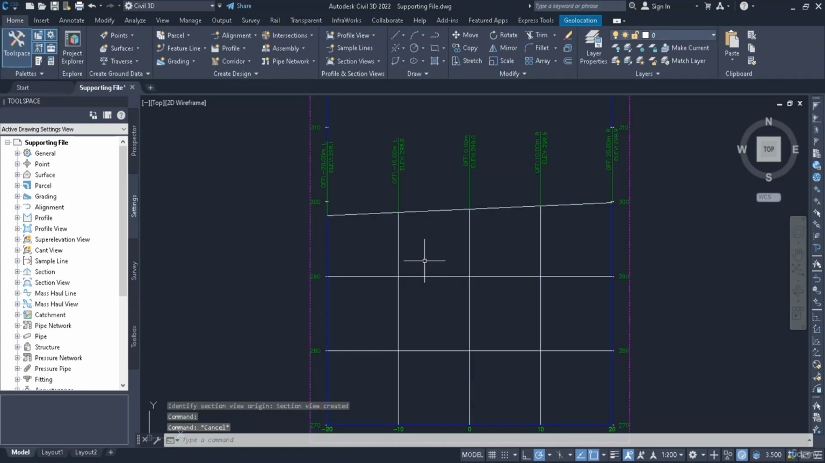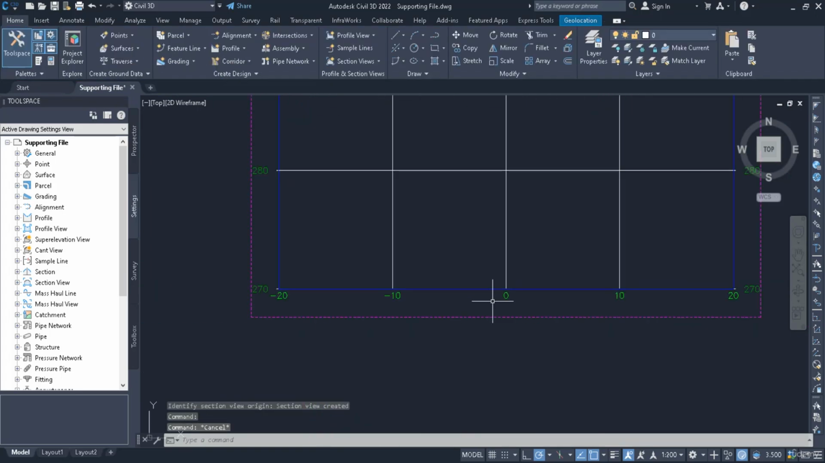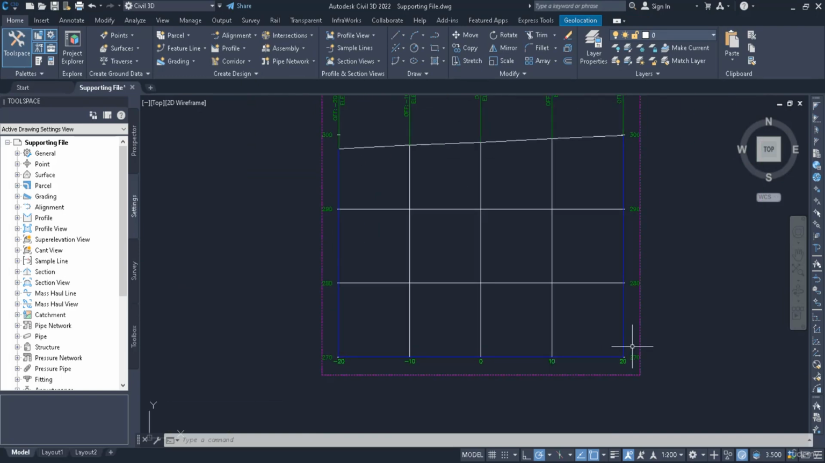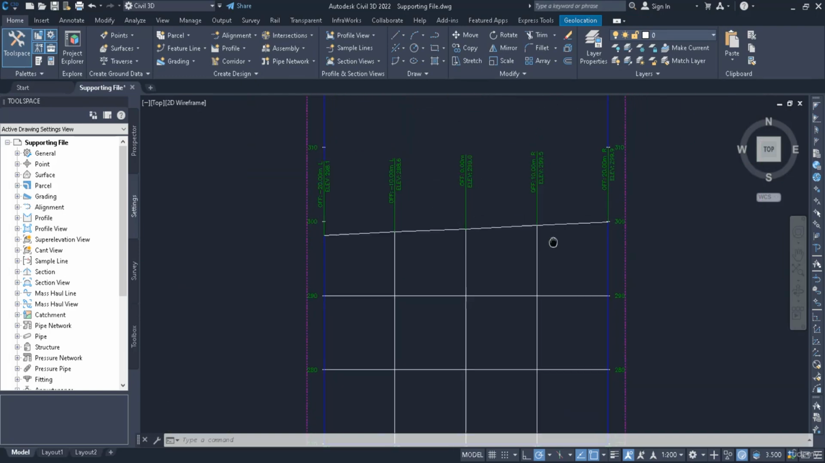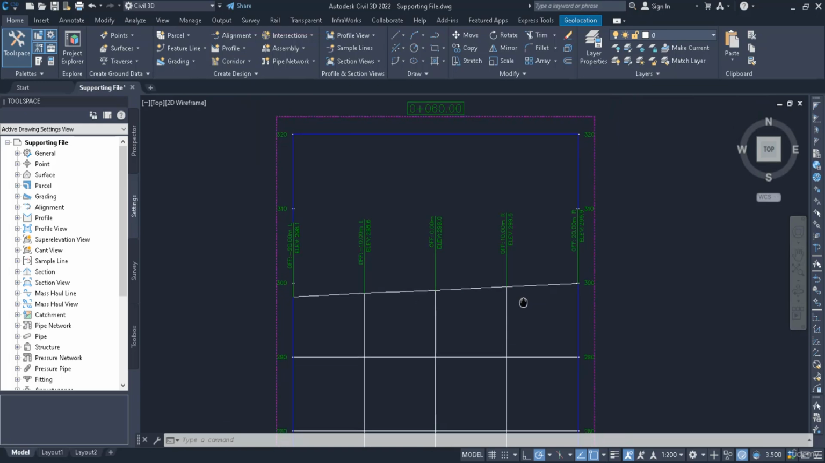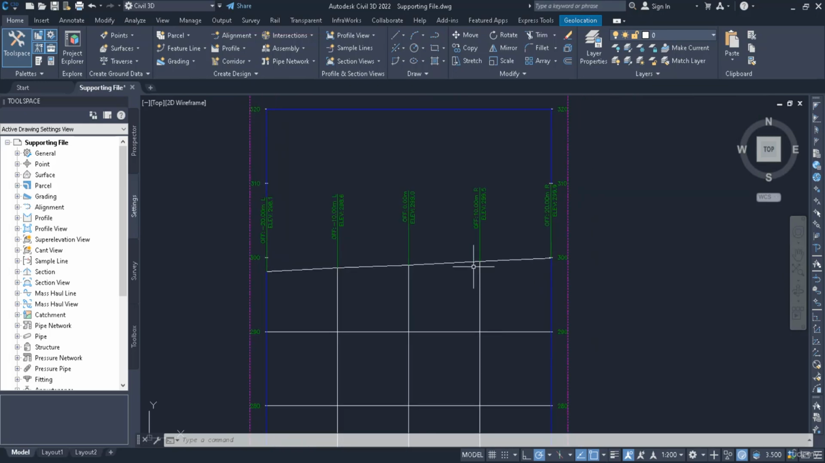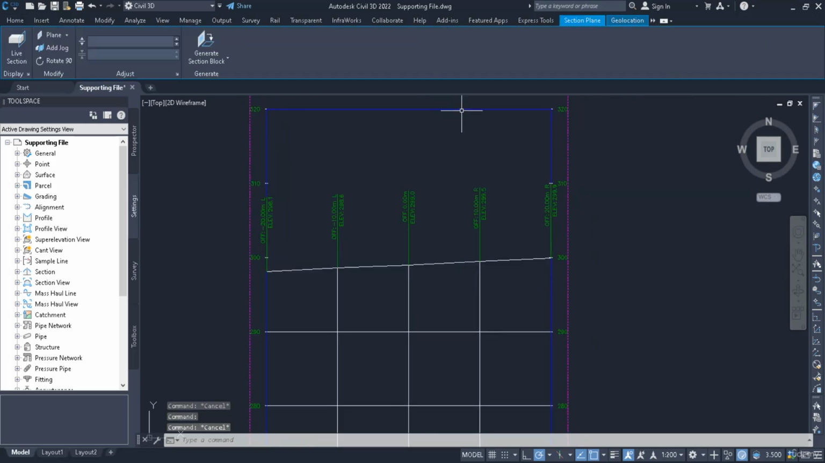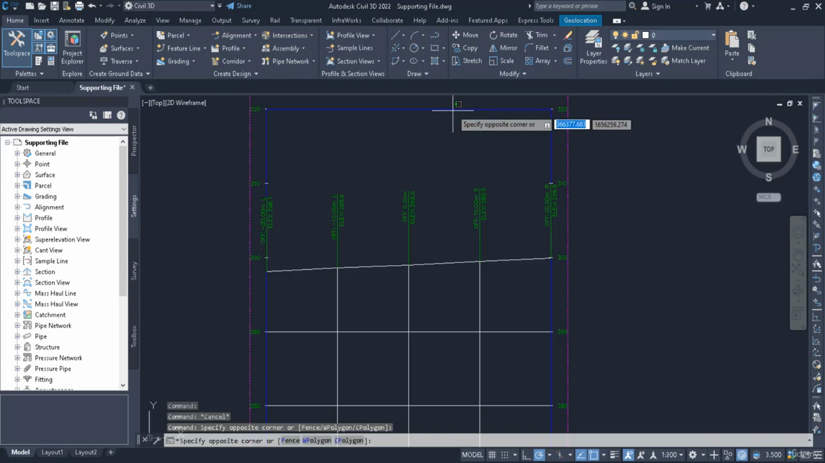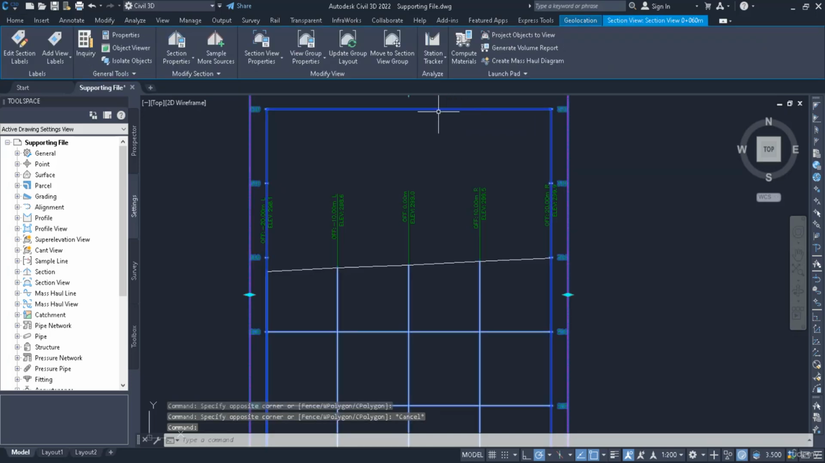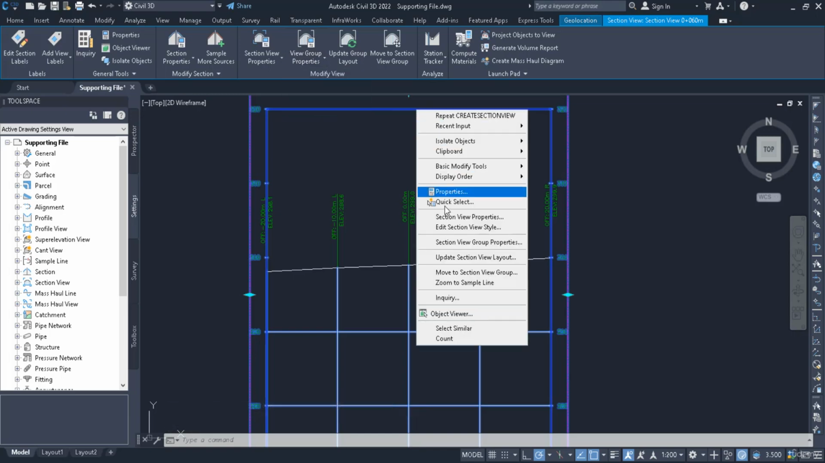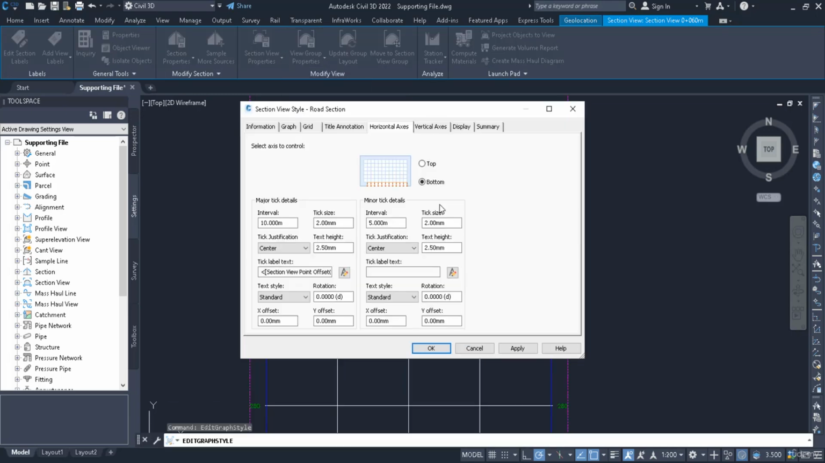So this is the line. Here's the grid. In horizontal we have 0, 10, 20, and vertically we have these values. If we select this blue box, we can access the section properties or the group properties. Same can be accessed by right-clicking and then entering here.